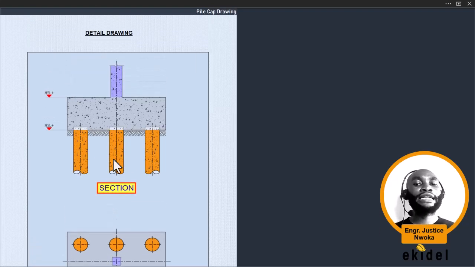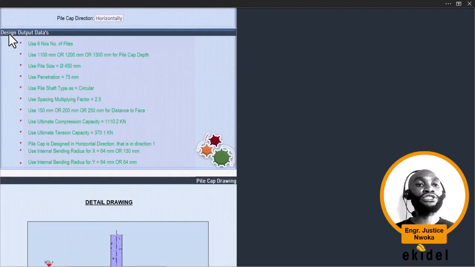So let's check that, and you can now see that this is the design output data. It is these values that we are going to use or export to Protastructure based on the column which we are designing for, for which we took the value of the column load. But apart from column load, every other thing here remains the same as long as you are using the same pile diameter or pile size. It remains the same. So right now let's go and input these settings into the Protastructure setting center for pile cap design. Okay, that's fine.